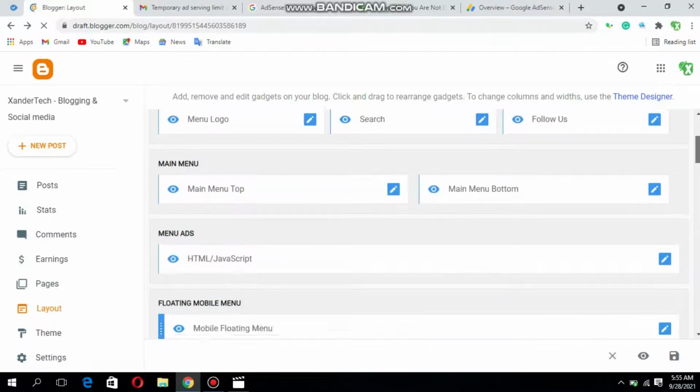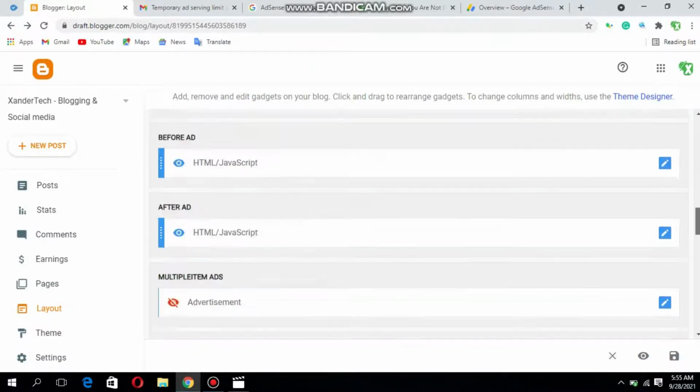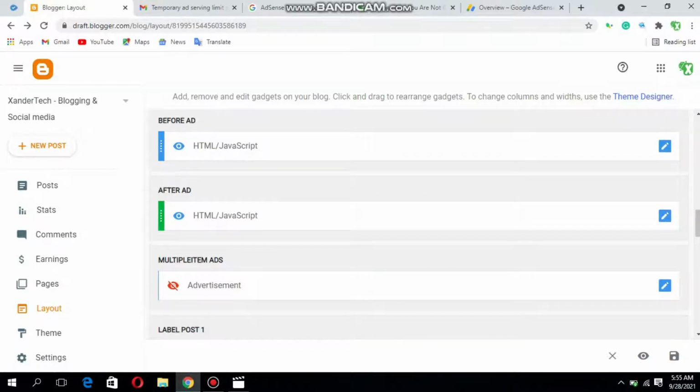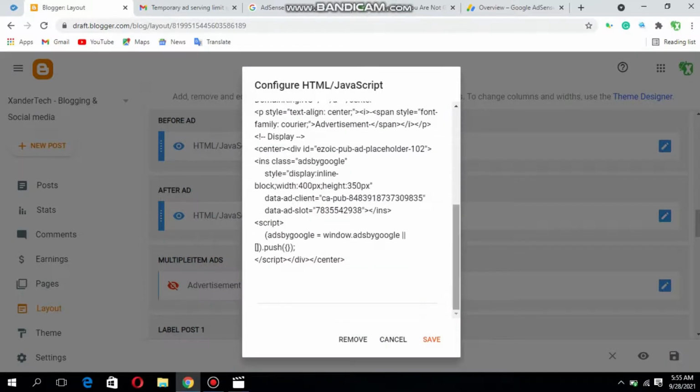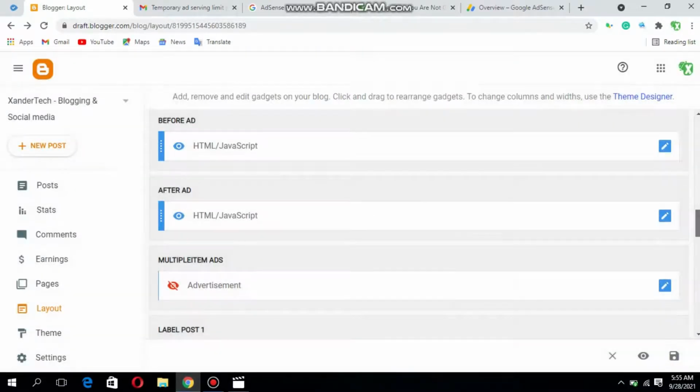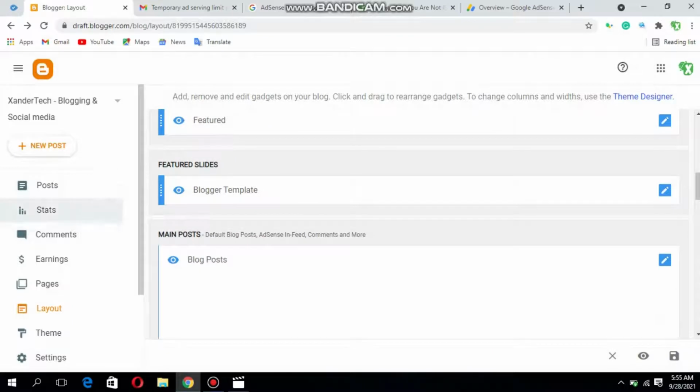Every AdSense code that you placed on your site, every single AdSense code. If you pasted it in the HTML section, so this is my AdSense code here. You remove every single AdSense code, even those you pasted in your posts, any post you published where you pasted it in the HTML section. I recommend you remove every AdSense code you placed on your site.